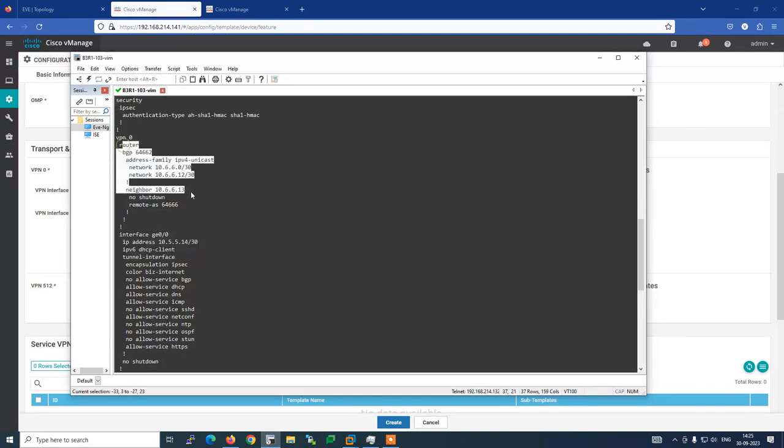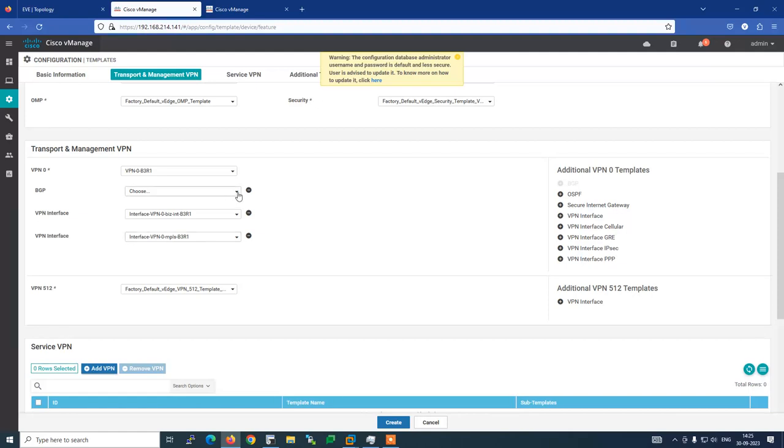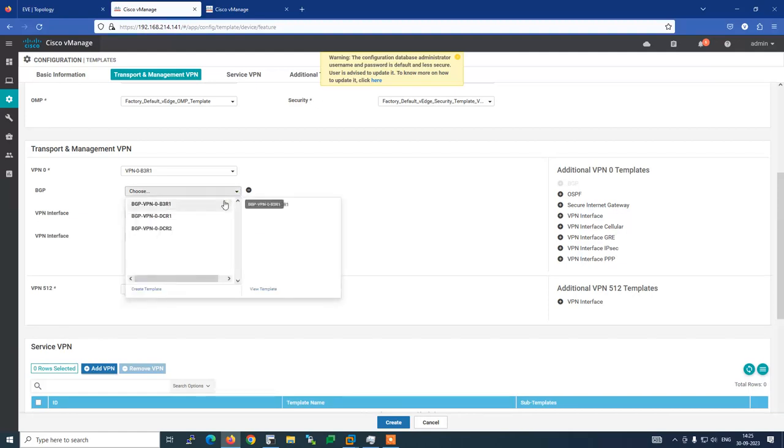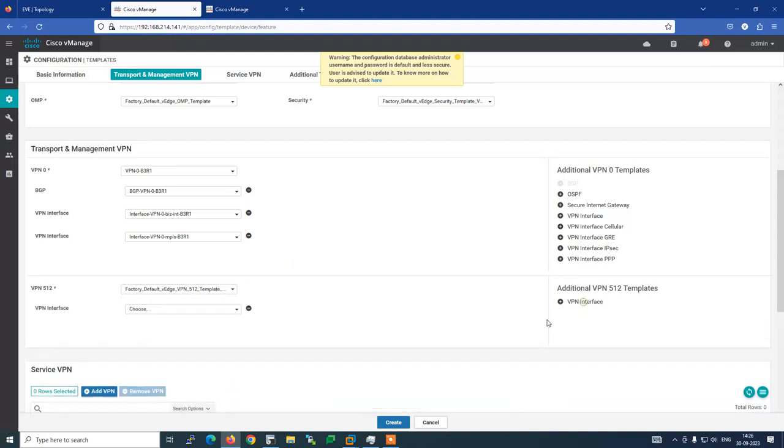So what else in the VPN 0? That is BGP. So we have to add the BGP here. BGP, VPN 0 B3. This is one. OSPF, no other configurations left, right? Now VPN 512. We are not going to do anything, so let's add an interface.